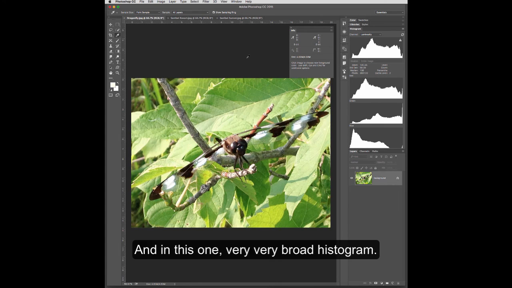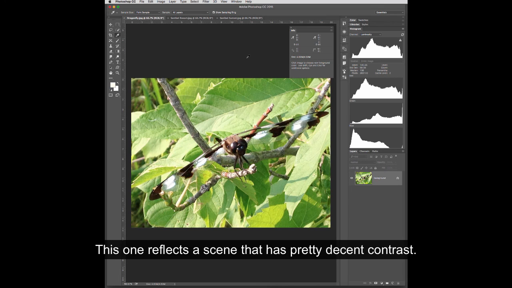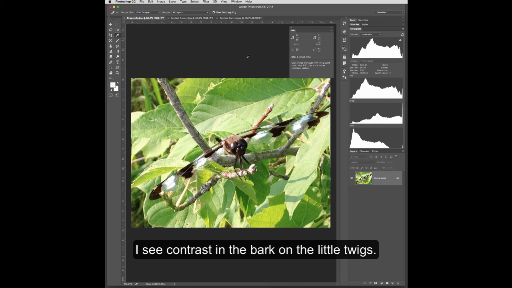And in this one, very, very broad histogram. This one reflects a scene that has pretty decent contrast. And we know that because I see a lot of contrast in the leaves. I see contrast in the bark on the little twigs. I see contrast in the dragonfly. I can see texture. The fact that I can see a lot of lights and darks just in the texture shows me that this has a pretty broad histogram, and so that shows me that I have significant contrast.